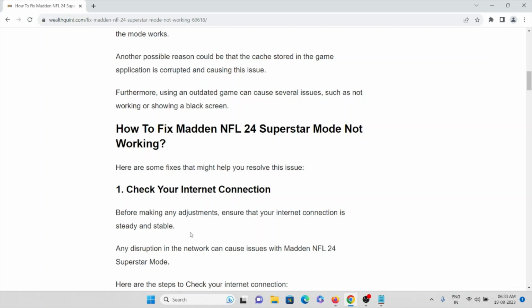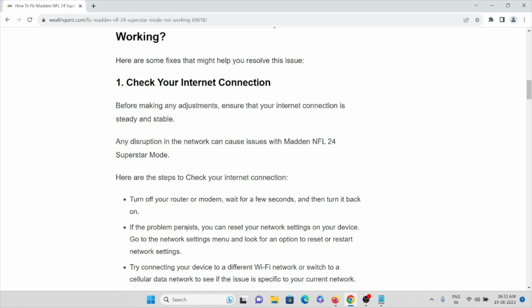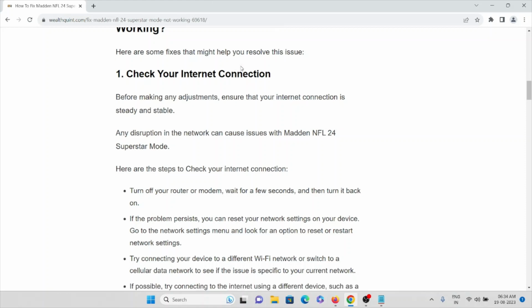The first method is to check your internet connection. Before making any adjustments or trying any other troubleshooting methods, ensure that you have a very good, stable and steady internet connection. Any disruptions in the network can cause issues with Madden NFL 24 Superstar mode. Some of the steps: check your internet connection, or turn off your router or modem, wait 2 seconds and then turn it back on.